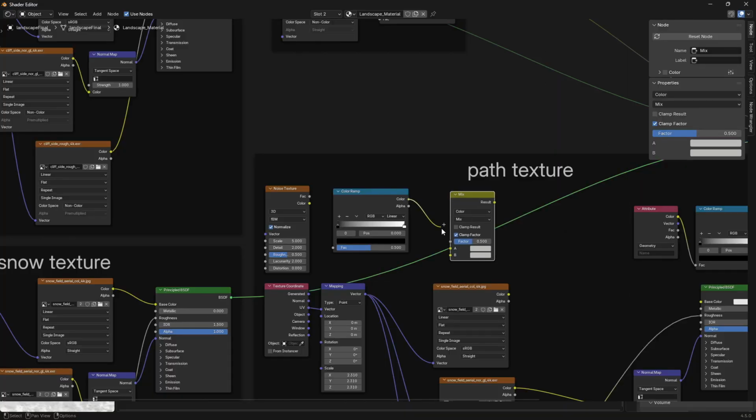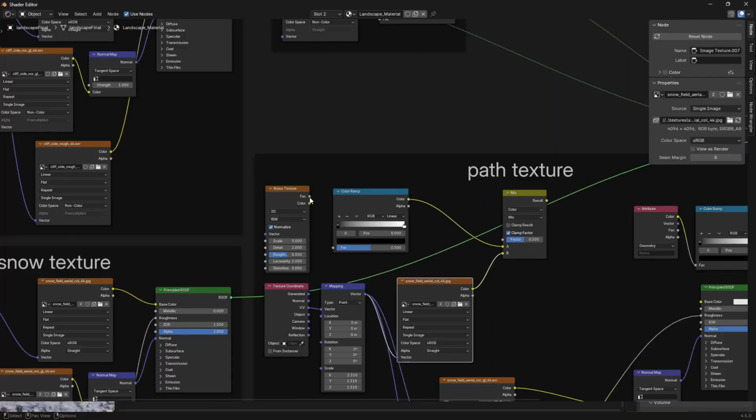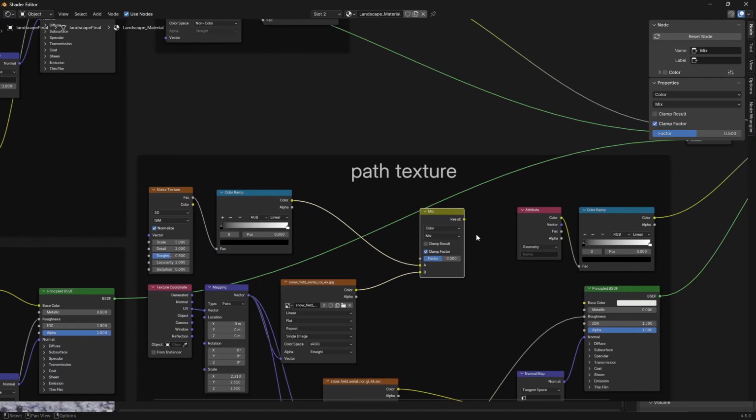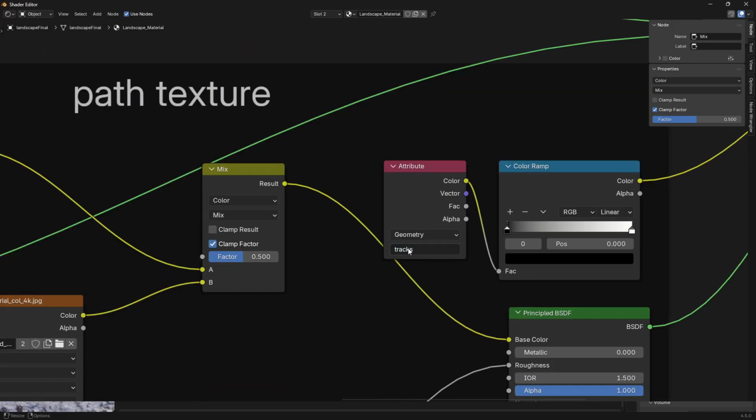To make the path look less perfect, I set up a noise texture node to add some random dirt colors. This gives the path a more natural appearance. Make sure to name the attribute node, as it will be needed later to reference it in the geometry nodes.